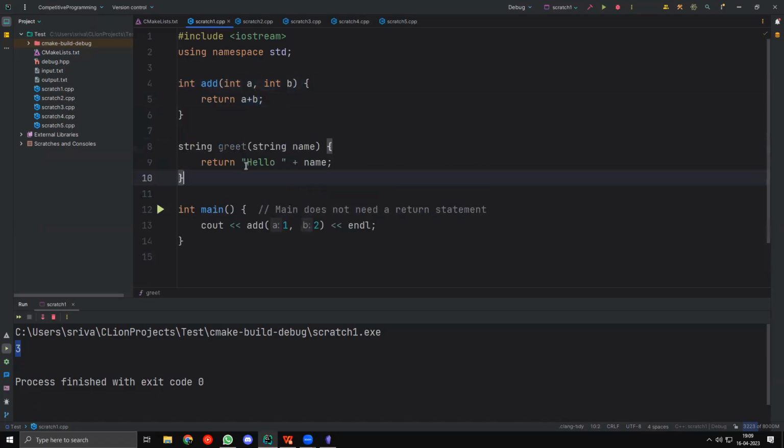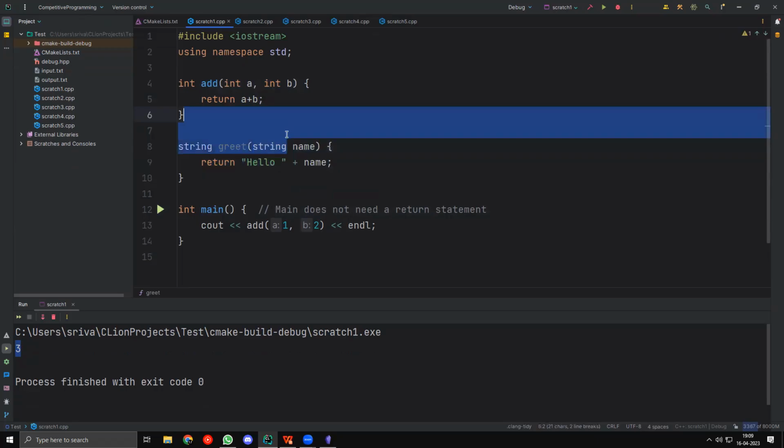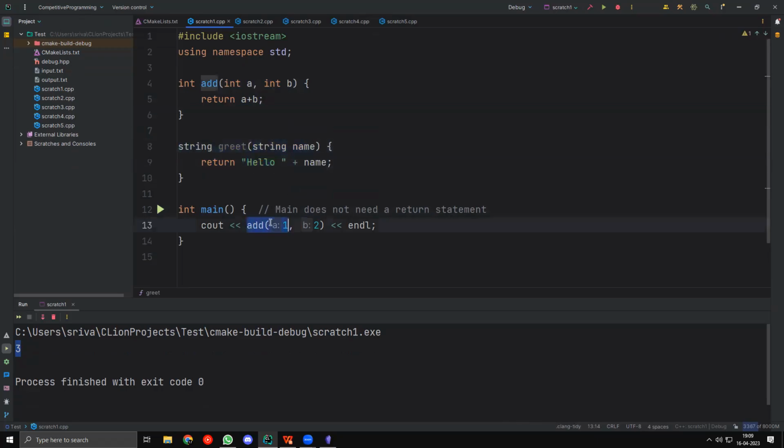But let us say I have string greet and that takes a name and it says hello plus name, right? Let's say I'll take the last person in chat, Alok. So if I say greet Alok, it gets hello Alok, right? It says hello Alok. And that is fine. But let us say that I actually want to output it inside this function.